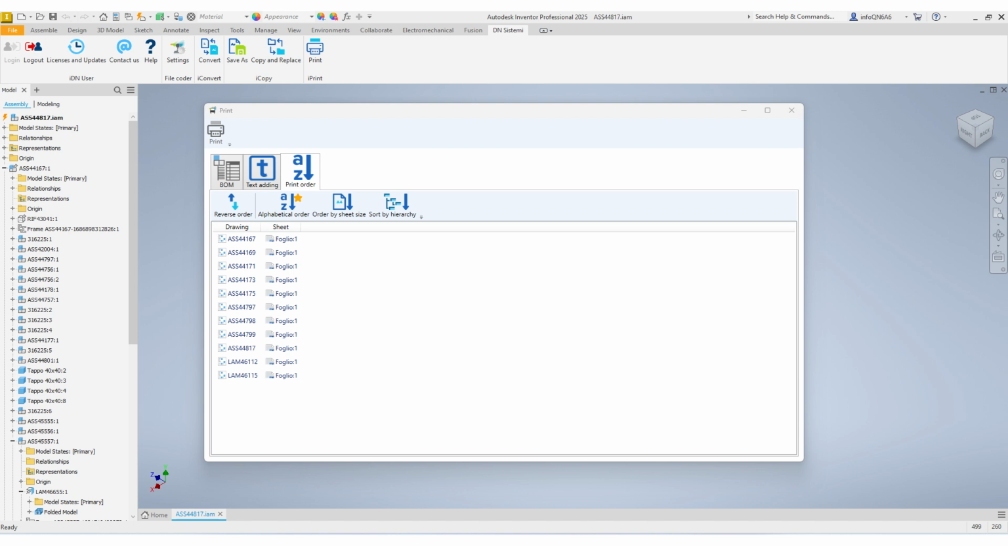Before printing, you can choose the order in which to send the documents. To change the order, simply press the button representing the desired sorting method. The star indicates the currently active sorting order.